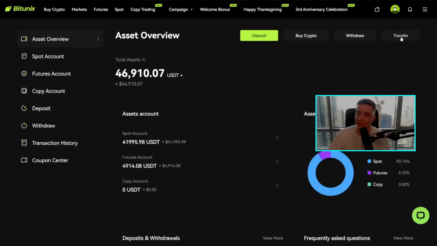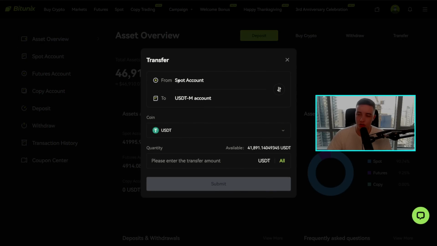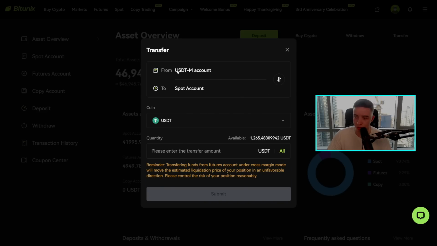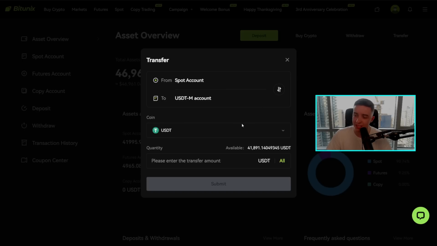And then you simply just click the transfer button, and then you can transfer between your spot account and the USDT margined account, which is the futures account. So you can transfer that way, or if you want to transfer the other way, you can transfer from USDT margined account back to your spot account. And then you simply just select the amount of crypto you want to transfer.